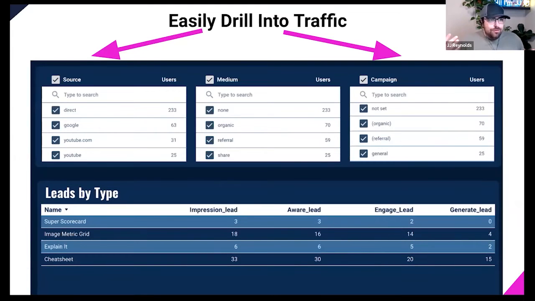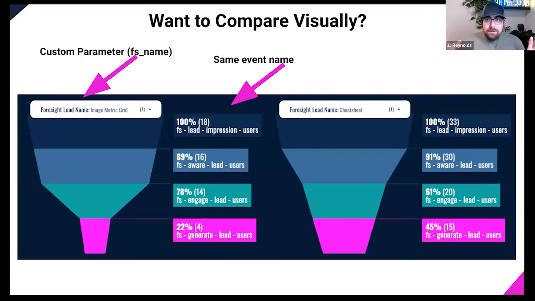All right. Remember drilling into traffic. Here we go. Zooming out one level, we can now have source, medium, campaign. Bada bing, bada boom. You want to see just organic? Click on that. You want to see just something else? Awesome. You can then take that same information.